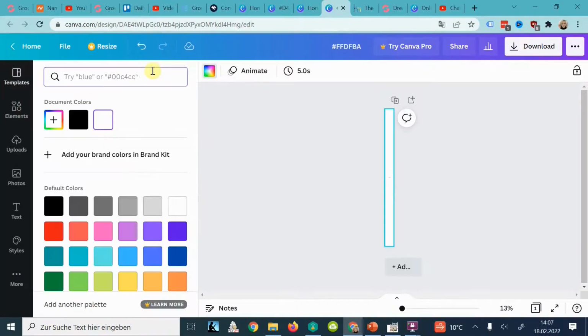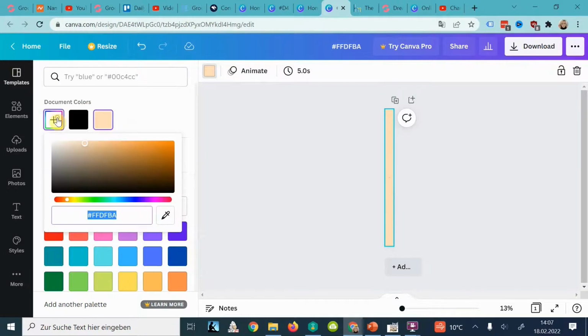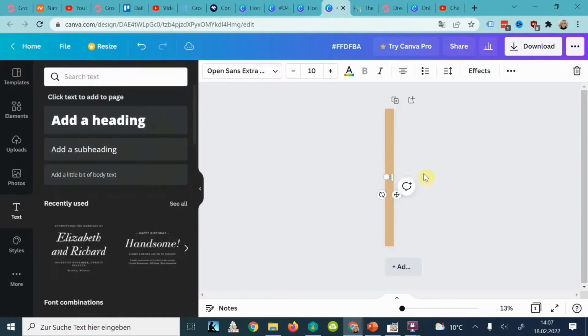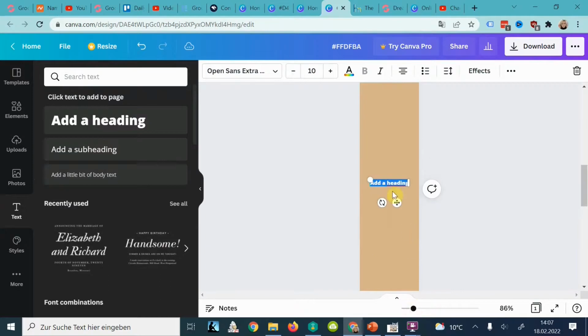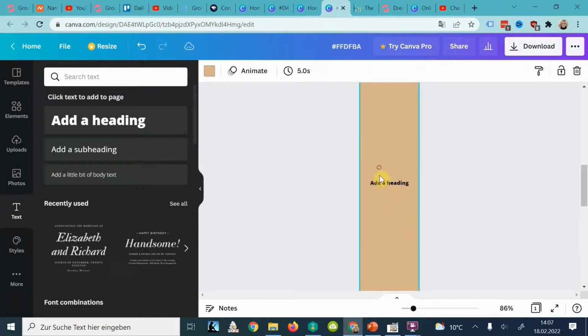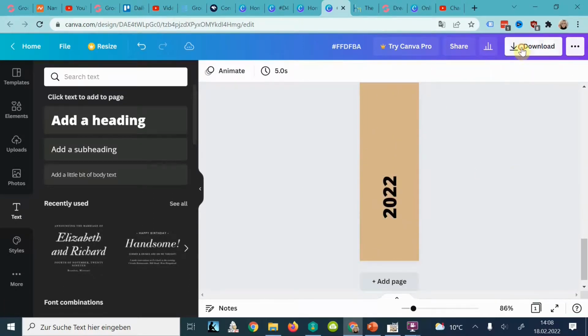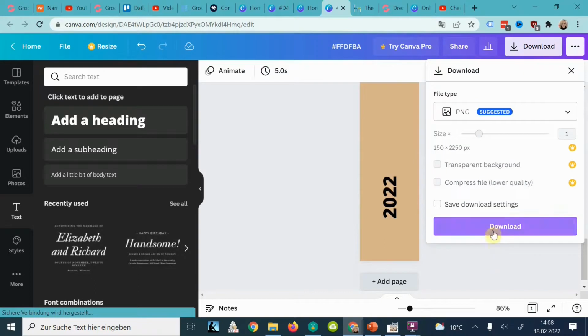Then you can just paste in the color. And you can either leave it like that or you can make it a little bit darker. And then you just need to add the text. So we need to zoom in a little bit. I would just put in the year as an example. Like that, and then I can download it as a PNG.